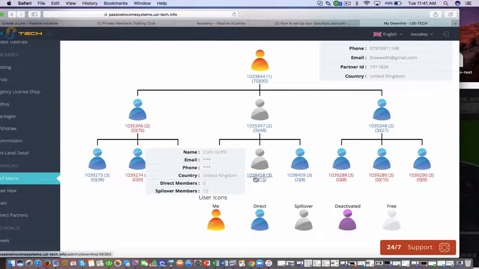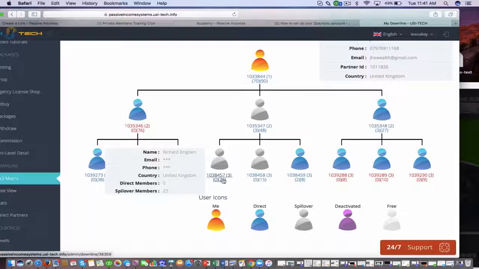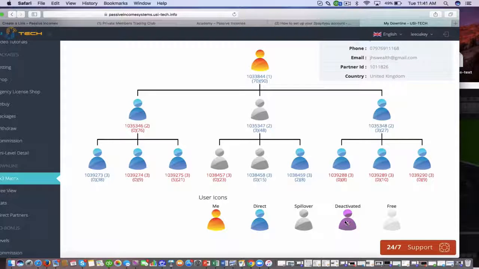So here I've got another 2 spillovers at the bottom, Colin Griffin and Richard Brigden. Deactivated obviously is somebody that's no longer active in their account. I've not seen one of those, let me tell you, in the business, and that's because there's no monthly fee and everybody is making money. So why would anybody deactivate? So that's a really good telltale sign that the business and what USI Tech are all about is great.